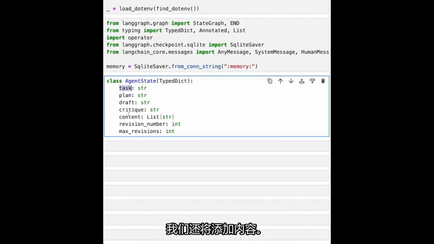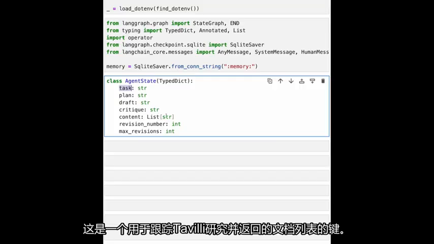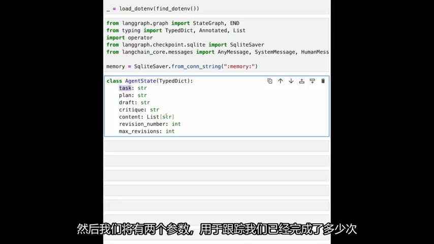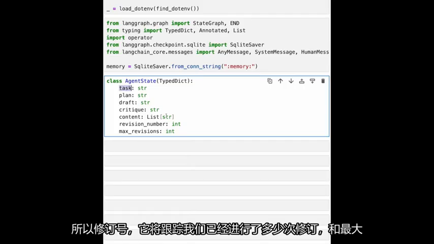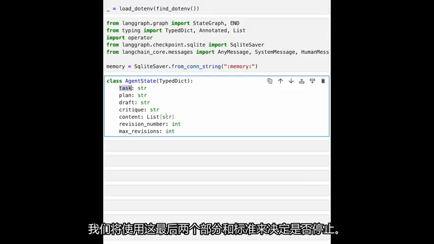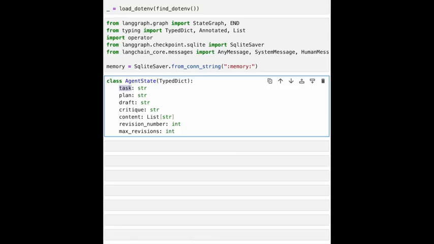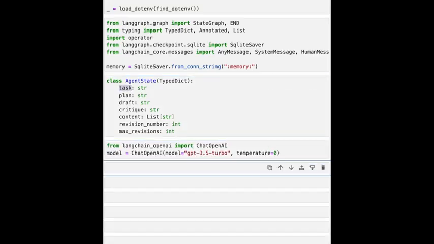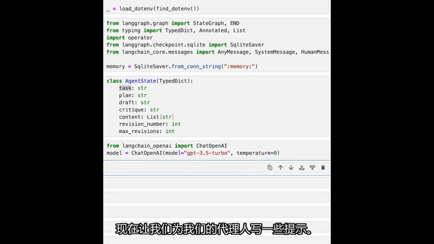We're also going to add in content. This is a key to keep track of the list of documents that Tavily has researched and come back with. And then we're going to have two arguments that keep track of how many times we've gone through this. So revision number, which is going to keep track of the number of revisions we've made, and max revisions, which is keeping track of the maximum revisions that we want to make. We're going to use those last two things in the criteria to decide whether to stop or not. Let's create our model. We're going to be using OpenAI. And now let's write some prompts for our agents.